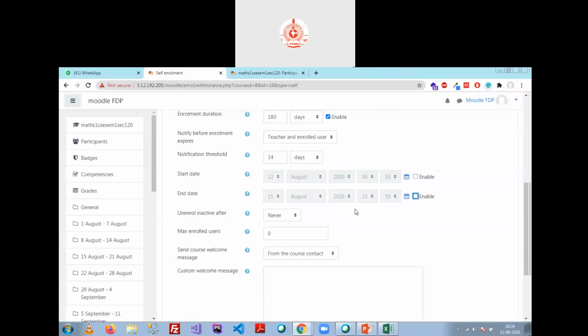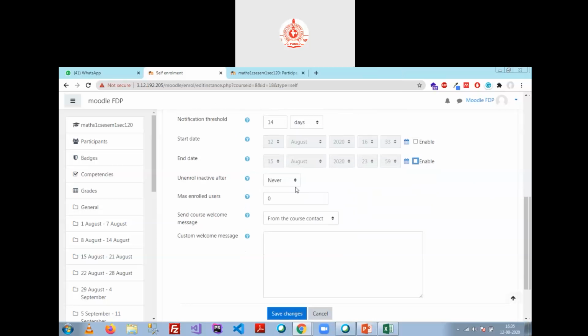Okay. So for this time, I'm just not going to use this one. Unenroll inactive after how many days? If your user is not active, if they are not doing the activities in your course, then after how many days are they going to become inactive? Okay. Maximum enrolled users, yes, that is the size where you can define the maximum number of users who can enroll themselves in your class.